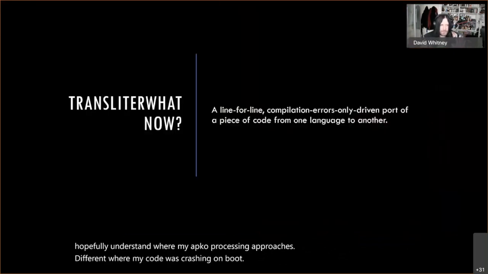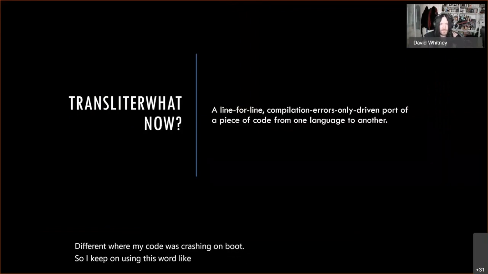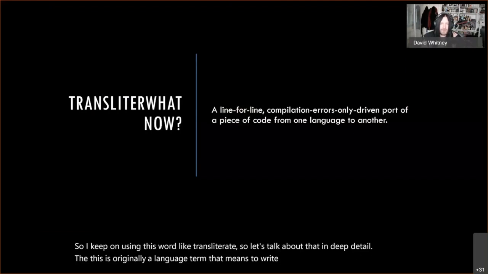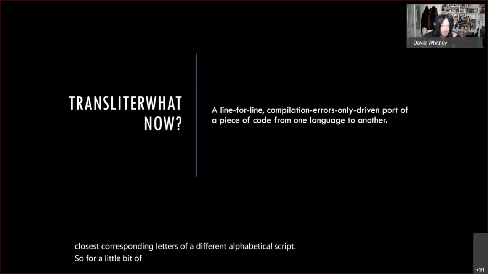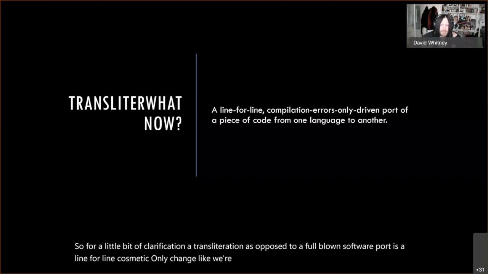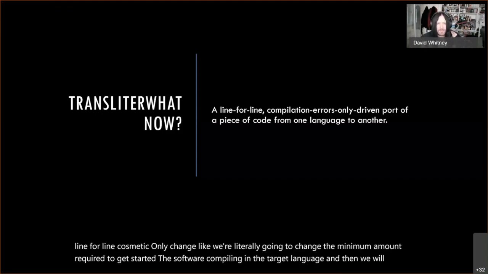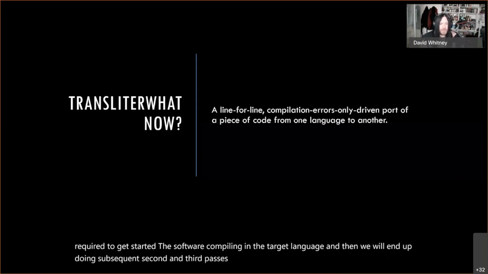So I keep on using this word transliterate, so let's talk about that in detail. This is originally a language term that means to write or print a letter or word using the closest corresponding letters of a different alphabet or script. So for a little bit of clarification, a transliteration, as opposed to a full-blown software port, is a line-for-line cosmetic-only change. We're literally going to change the minimum amount required to get the software compiling in the target language. And then we will end up doing subsequent second and third passes to turn that transliteration into a real port for things that are missing or don't quite convert like for like.